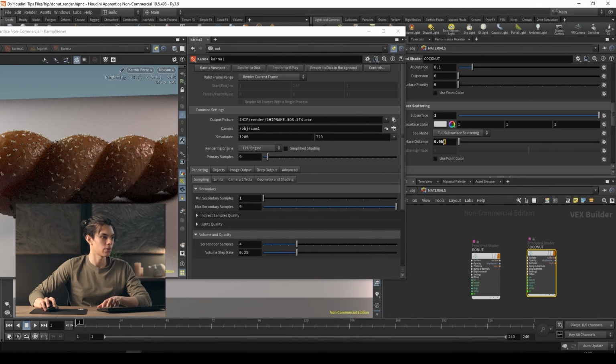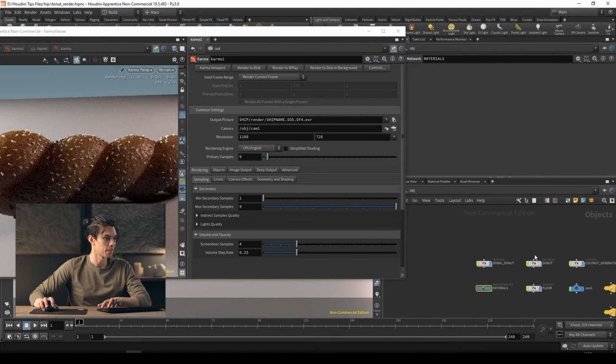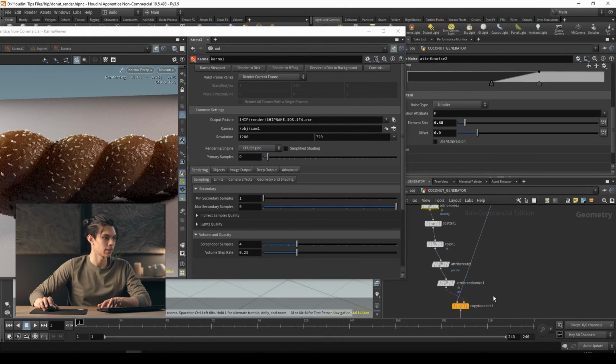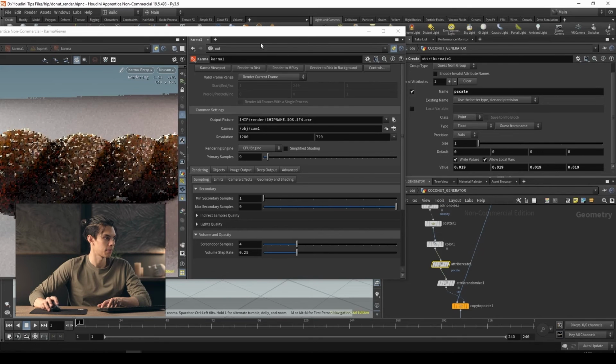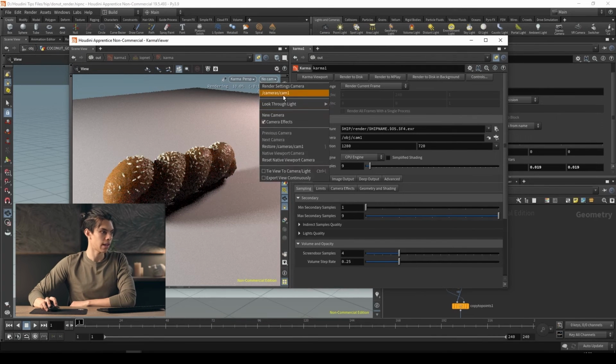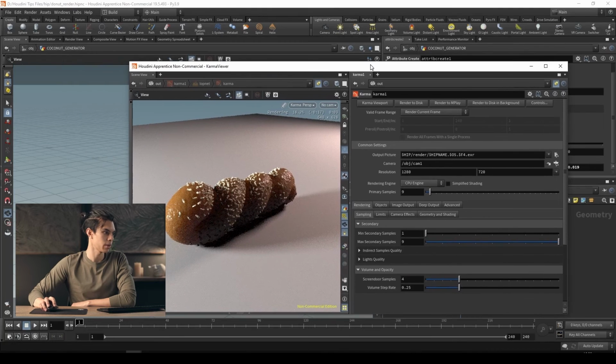We'll go ahead and reduce the subsurface distance even lower. So barely anything at all. Maybe increase the size of our coconut. And these are all things that you want to play around with just until you're happy with what you have. So that's looking pretty cool, right? And if we want to change our position of our camera, we can do that too.